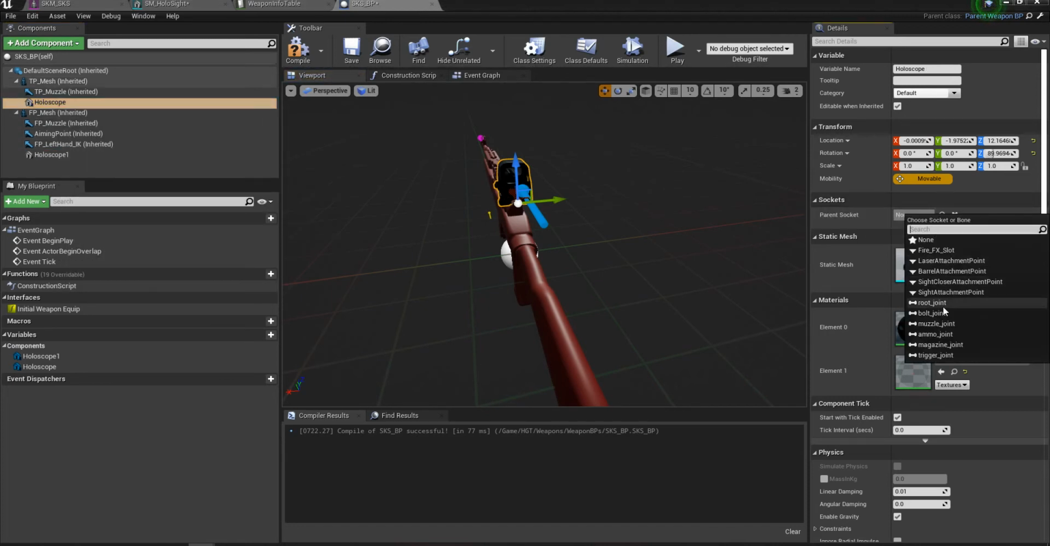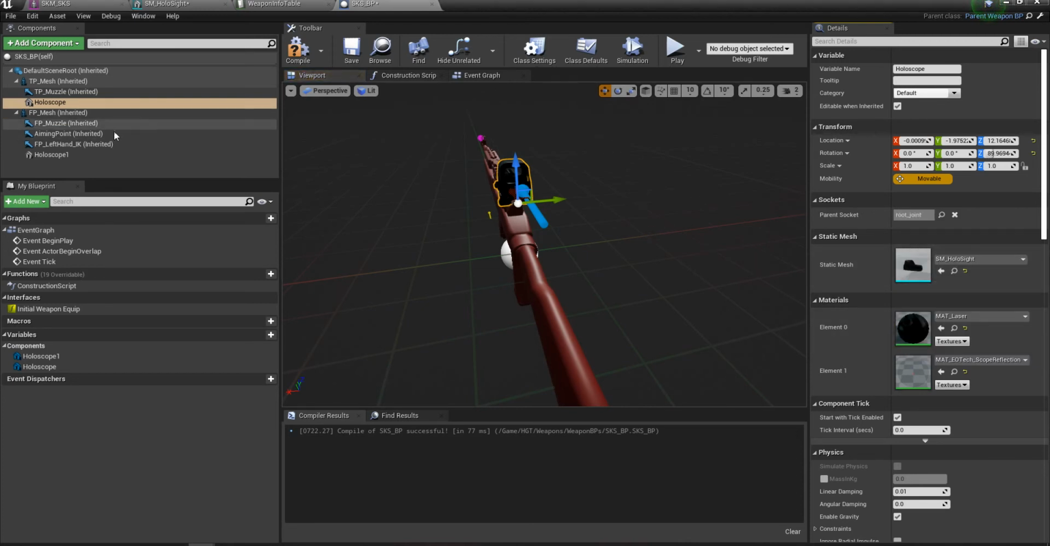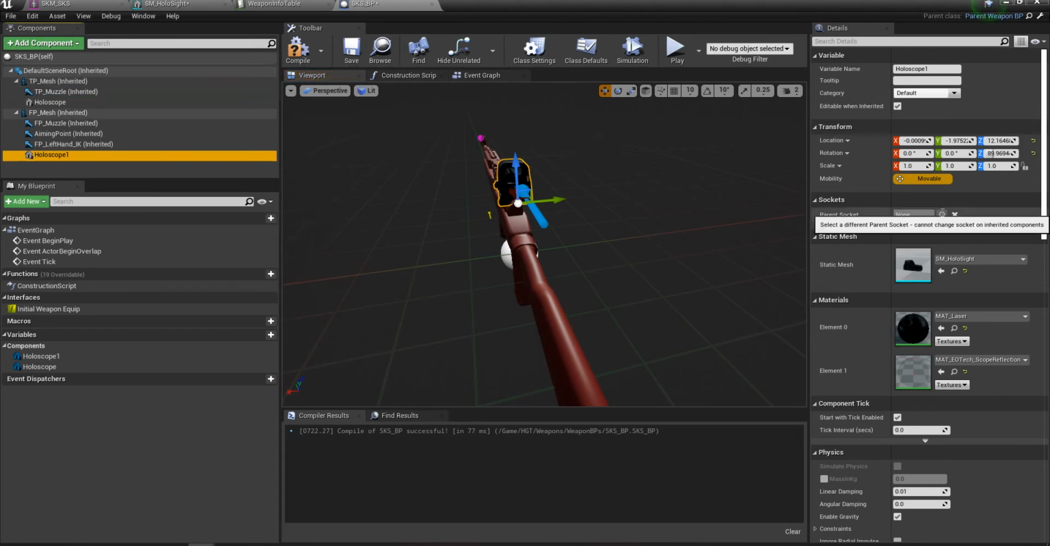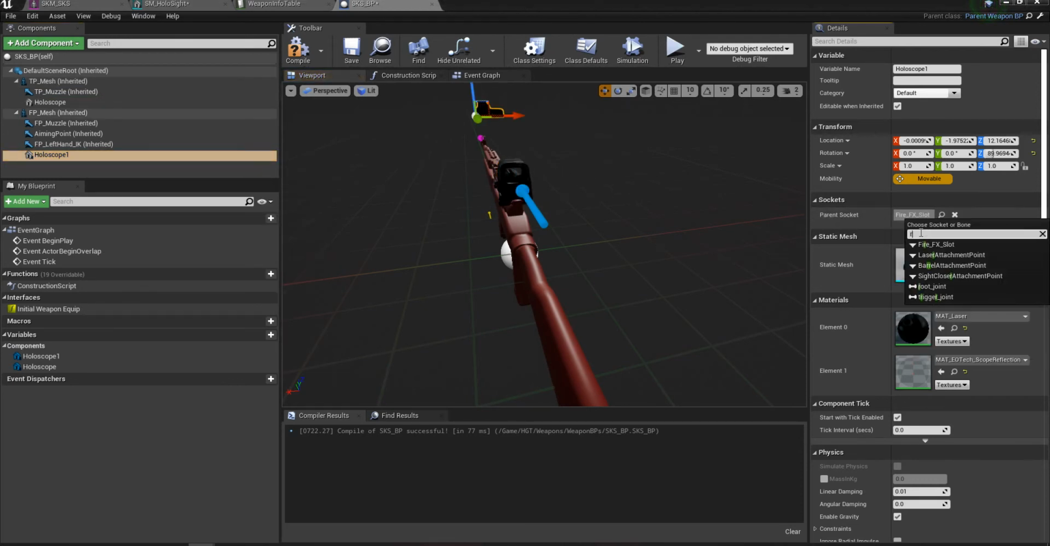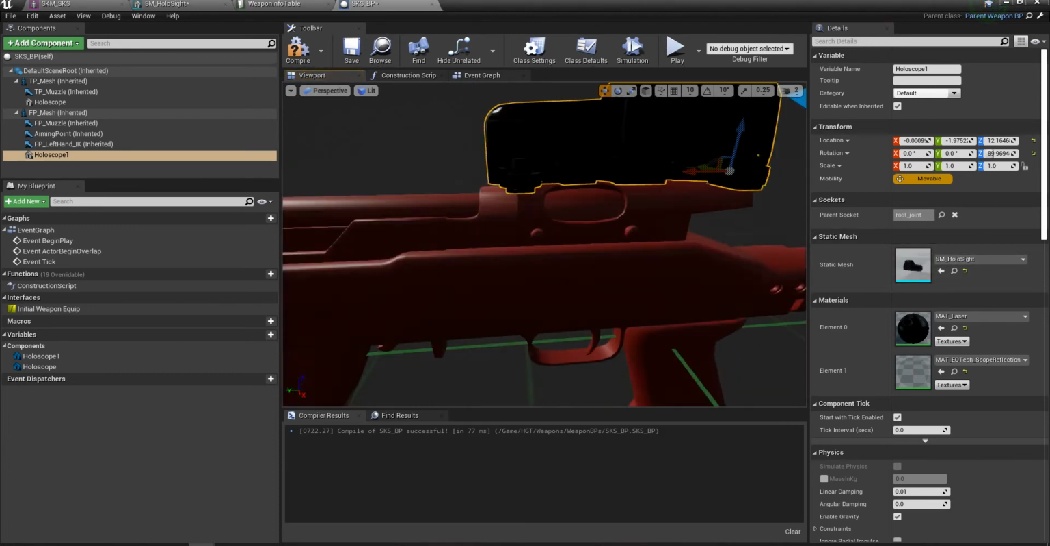And I usually assign it into a socket here. I'm just going to assign it to the root joint. I'm going to assign this one to the root joint as well. It may move it. Yeah, that way it sticks to the gun.